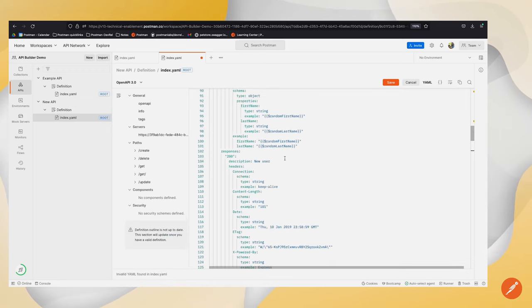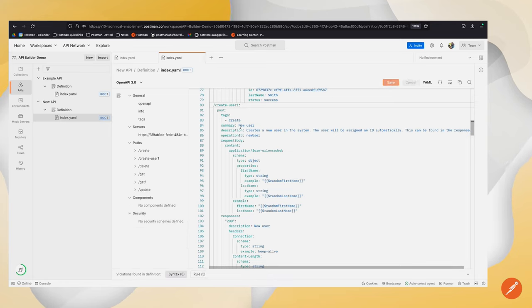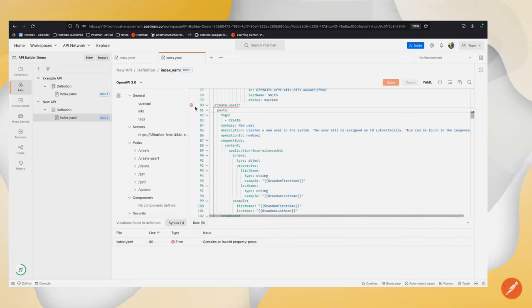I'm going to go ahead and see if I can add another what any violations look like. Here I can see that I have a violation within my YAML that creates invalid properties. I can see that directly within my YAML file.